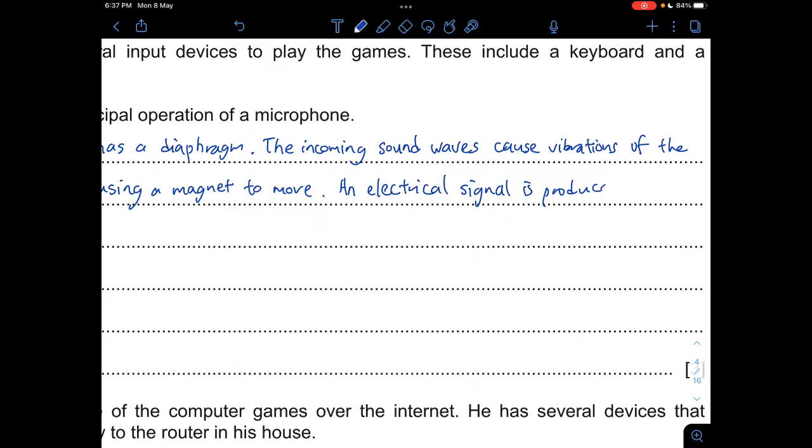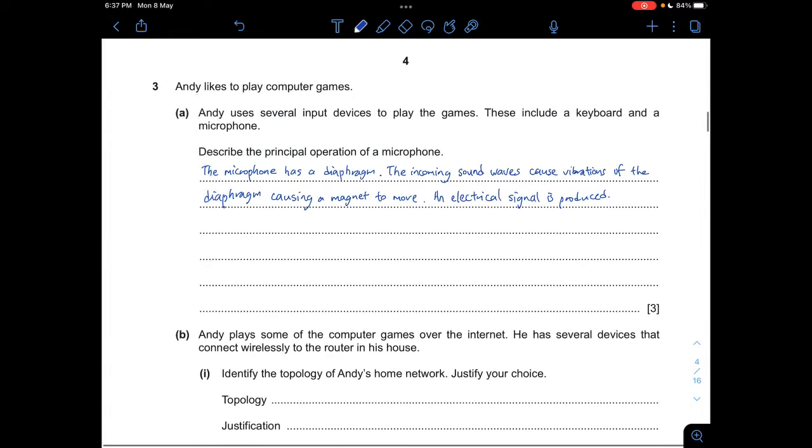Okay, so this is how you get your 3 marks. You just need to write 3 things. Basically it's 4 things, but I'm just gonna count as 3. The microphone has a diaphragm, and when you're talking to the microphone, there'll be vibrations on the diaphragm, and then the vibrations would cause the magnet to move. When the magnet moves, there'll be an electrical signal, and that's how the sound is recorded. That's how the sound will then be moved over to the computer, right?